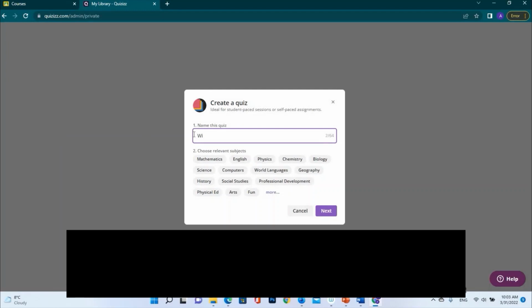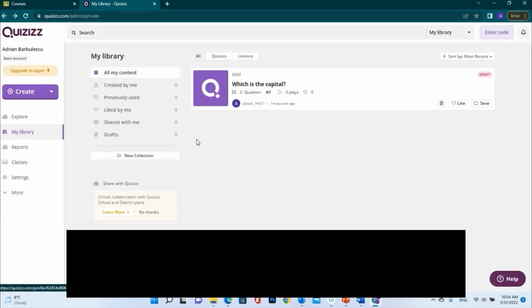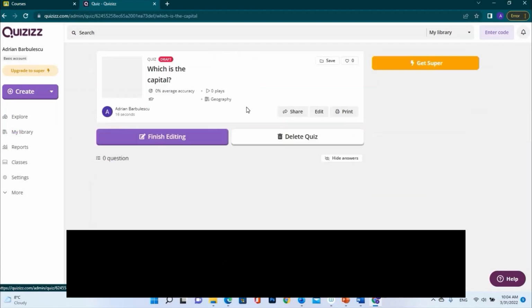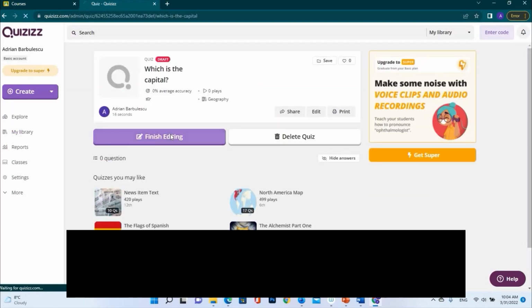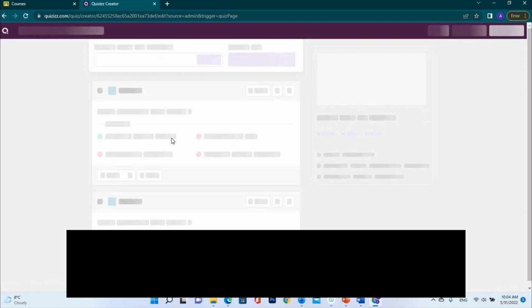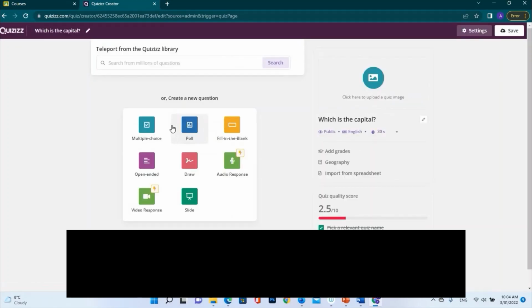I will call the questionnaire What is the capital? And I will choose the geography field. Returning to the previous page, I notice that my questionnaire has been created. Click on the test and select Finish Editing. The question template window opens. In the box above, we can search and import questions from other tests or lessons, or we can create new ones.